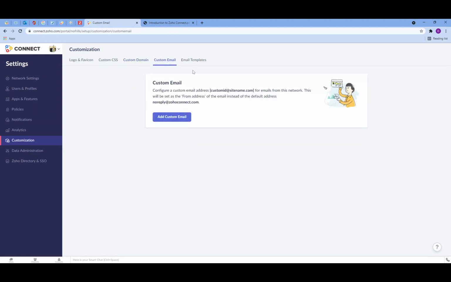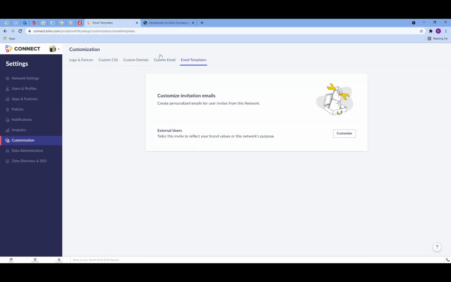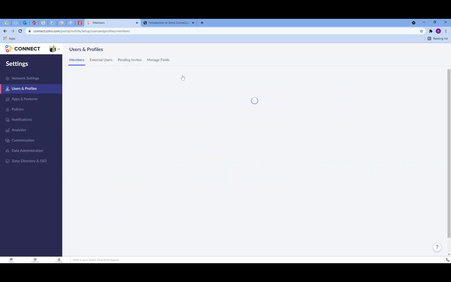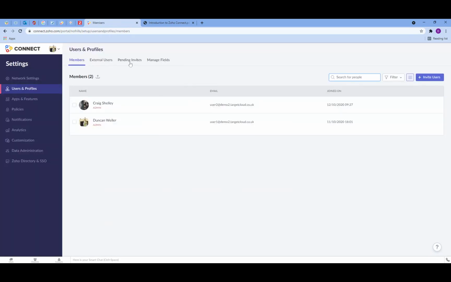You can customize email, and here you can add templates. So let's again click back on the settings. Again, in this area, user profiles, you can add and manage the different users you've invited.